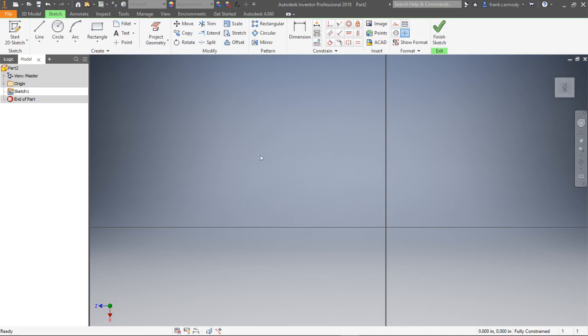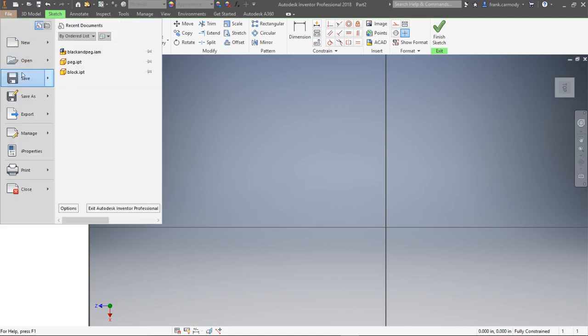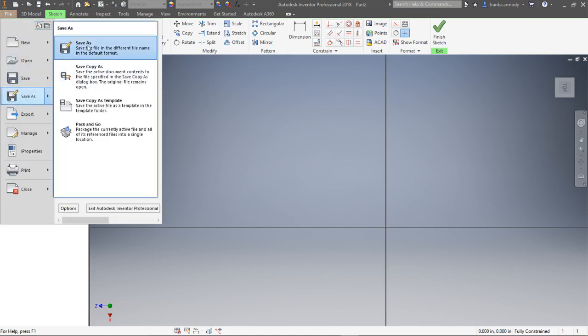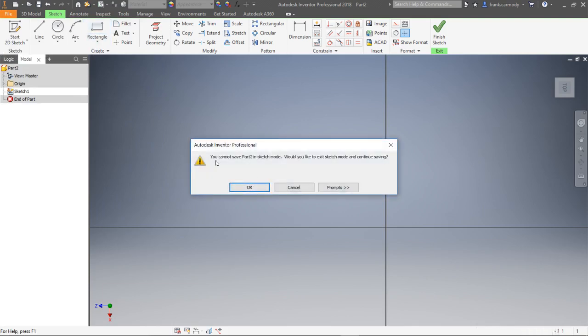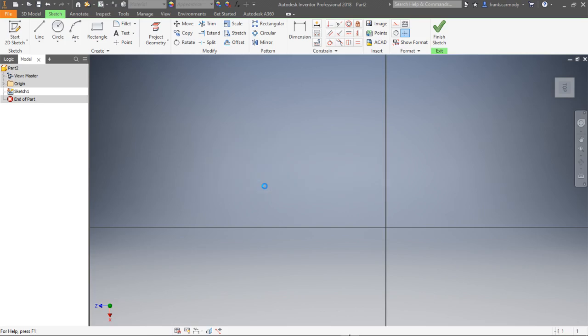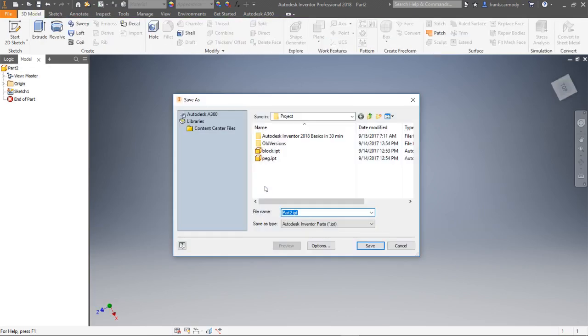The next thing we have to do, another thing that people run into when they first start, is that when you first create a part, the very first thing you should do is save it. I waited this first time till I was in sketch mode to show you the error that a lot of people get confused by. A lot of times people will be in sketch mode, go to Save As, and they'll get this message: you cannot save Part 2 in sketch mode, we'd like to exit sketch mode to continue saving. The answer is yes, you do want to. Basically you can't save when you're in sketch mode, so you click OK. It automatically exits you out of sketch mode.